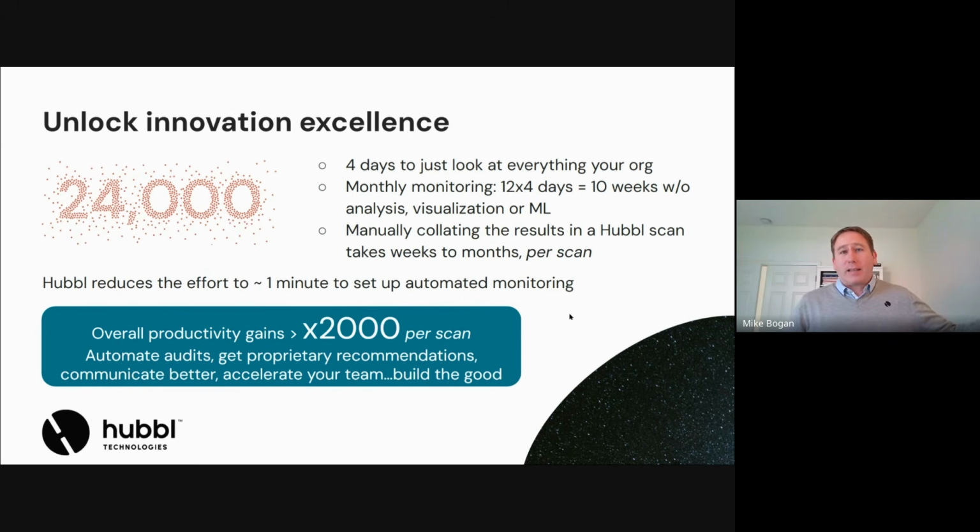You can literally go to get started right now and create your account within 2 minutes. You would be setting up, your scan would be running. So overall productivity gains are through the roof. You can automate audits, you can get proprietary recommendations, communicate better, and that's a really key one that a lot of people really dig into. The visual interactive documentation of your Salesforce org allows you to onboard your team better and just communicate better throughout your organization.